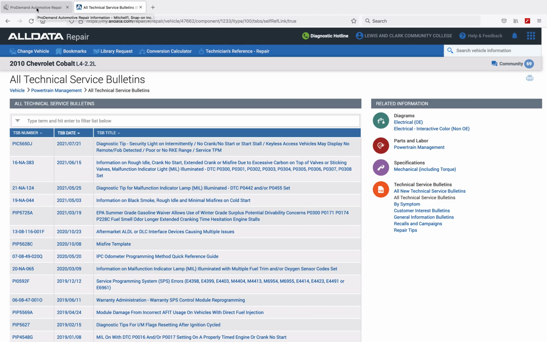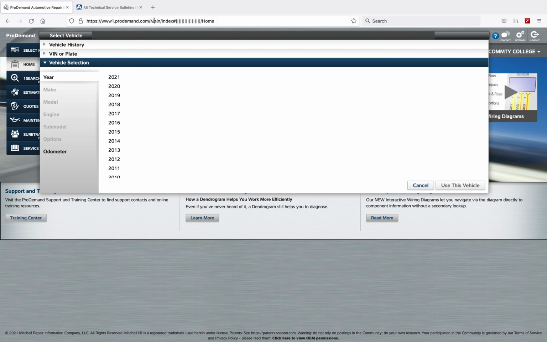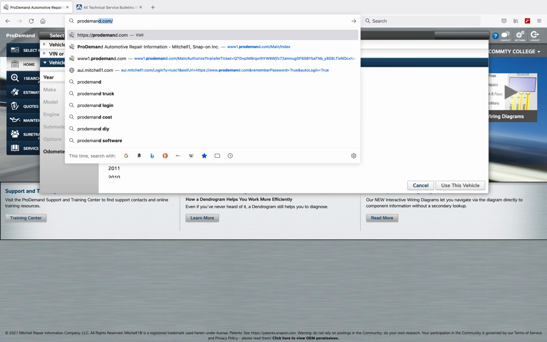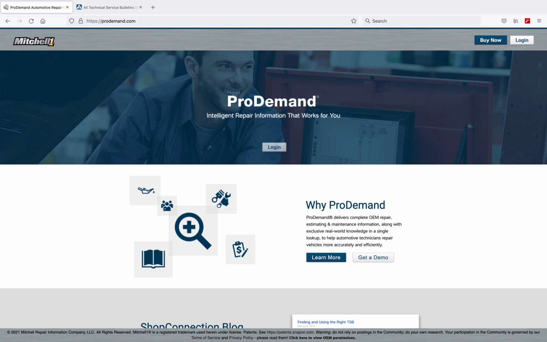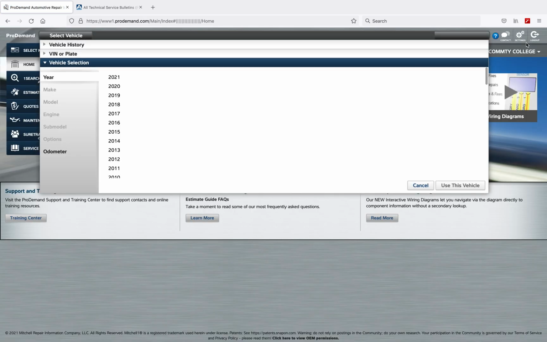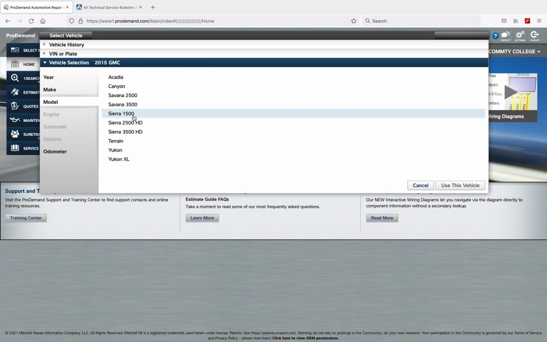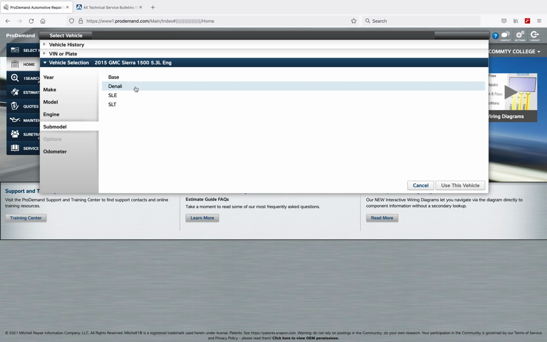Mitchell on Demand. It's called ProDemand. So if you type in prodemand.com and you're on the college's network, you're going to click Login. Within this side, you're going to see that, again, we've got a similar process: year, make, model, engine, submodel, and other options. So I'm going to pick I got a 2015 GMC Sierra with a 5.3.